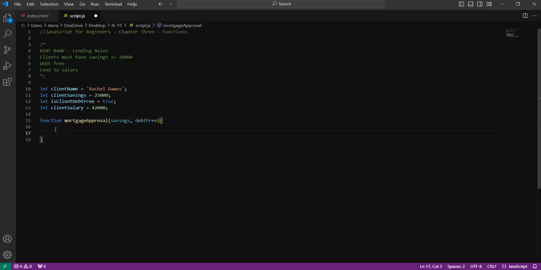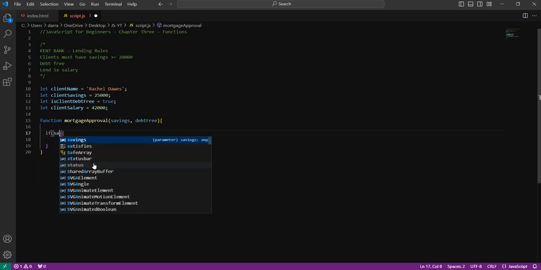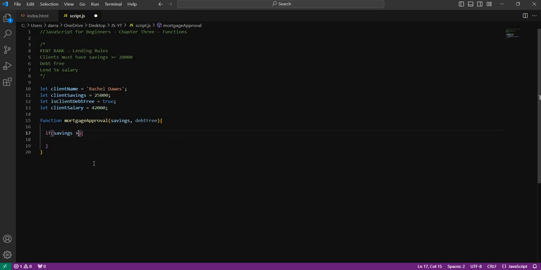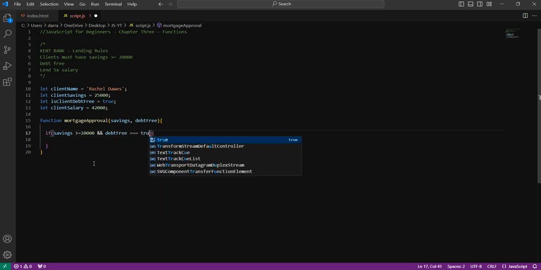So inside of here, what we want to do is we want to do our if statement. If the client has savings greater than or equal to 20,000 and if they are debt free, we will return true. So the first thing you want to do is just check savings. So you say savings greater than or equal to 20,000 and if the client is debt free, so you could say and if debt free is equal to true.